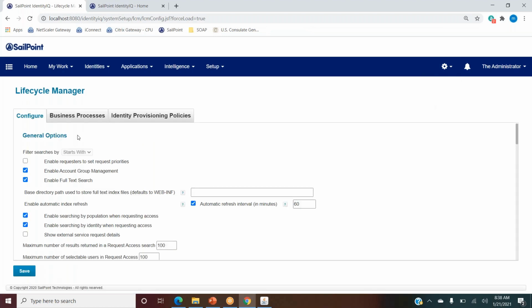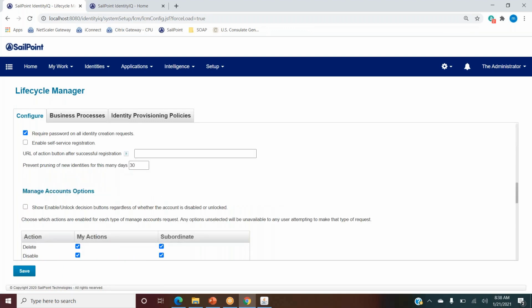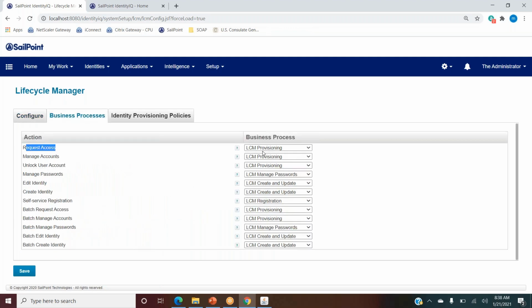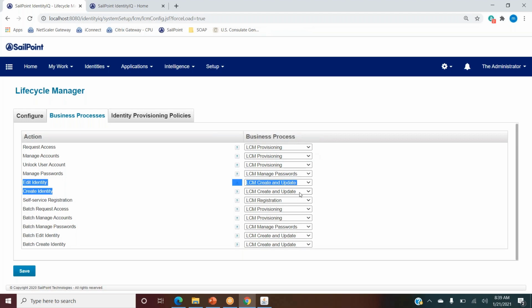I will come back to this part later, but let me go to the business process. Here we can select which process will run on which action. If request access is my action, it will follow the LCM provisioning workflow. Similarly, if I am raising an account request or removing accounts, it will also follow LCM provisioning. Unlock user account is the same. If I am handling manage password, it will call the LCM manage passwords workflow. Similarly, edit and create identity will follow create and update, and so forth. These are the different actions, and against each we select the business process.